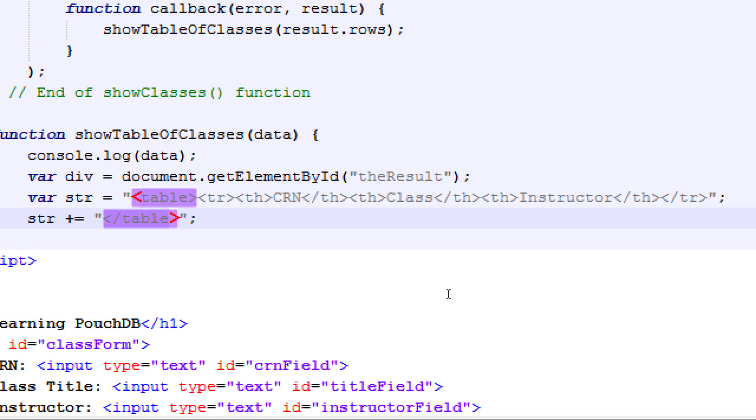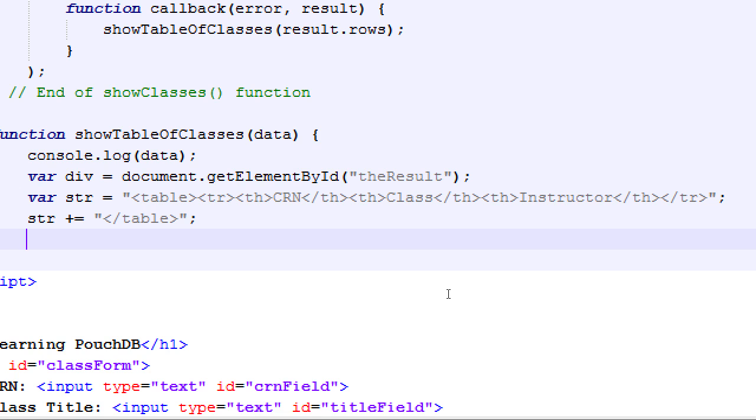The table starts here. We still need stuff in the middle, and the table ends. This is enough for the moment to see if we're on the right track. Next line. Well, this doesn't actually display it on screen. This is displaying it on screen. div.innerHTML equals str.